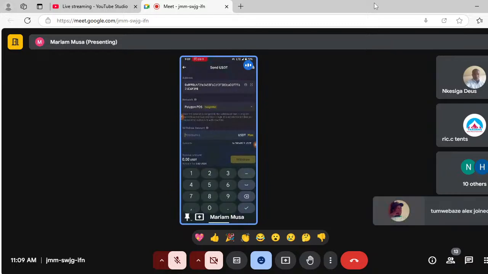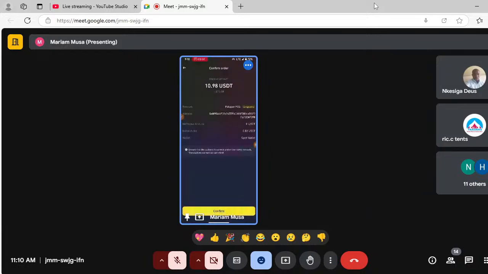Here we are going to withdraw $11 because the minimum in RoyalQ is 10, but here on Binance, they take a tax of 0.002. So you are going to withdraw 11 so that they can take their tax. Then you click on withdraw. This is the information you're going to confirm: the network, the address, the withdraw amount, the network fee, and the wallet. So I click on confirm.